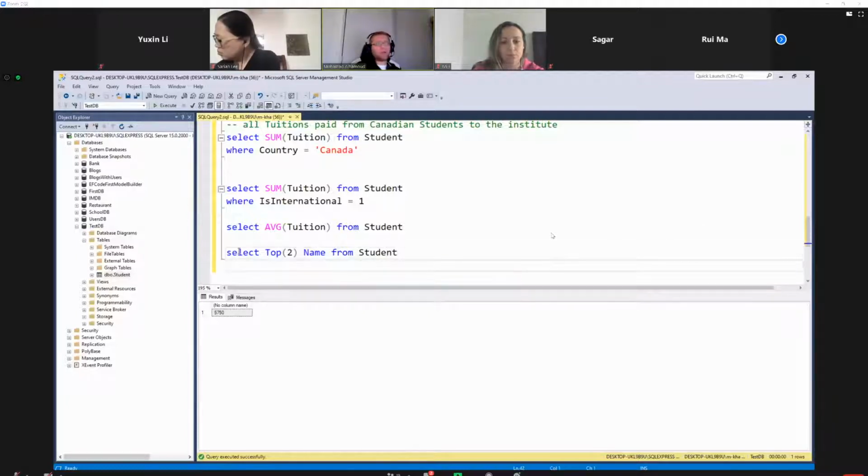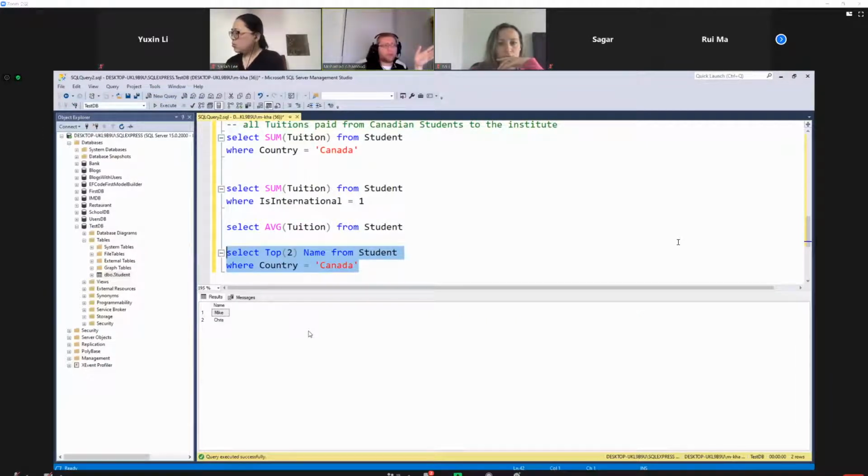Of course, you don't need a condition for this one, but let's say I want the first two students where the country is Canada. So here you will only get two results. You know that we have more than two students from Canada. That's fine, I only want two. So top two is top according to what? According to how they are stored in the database in the first place.